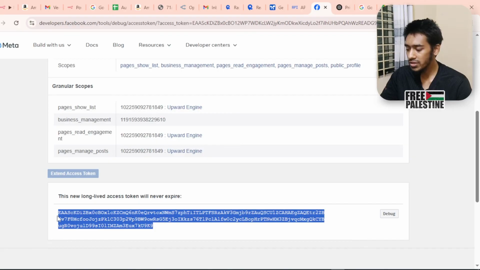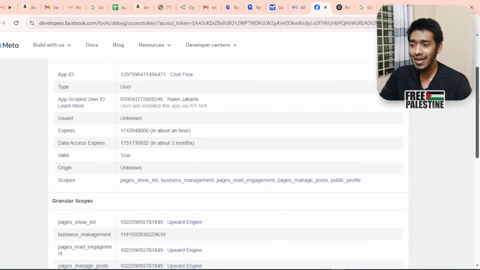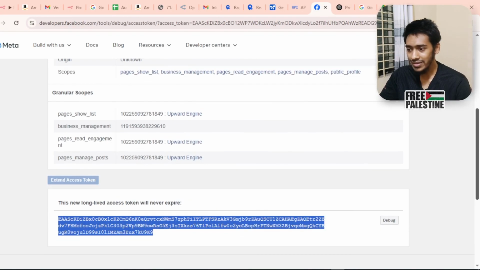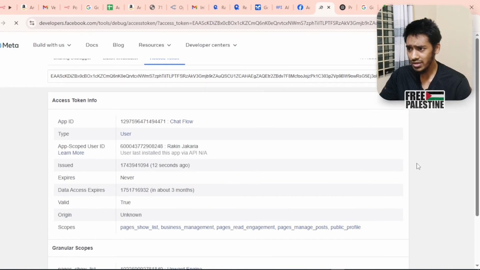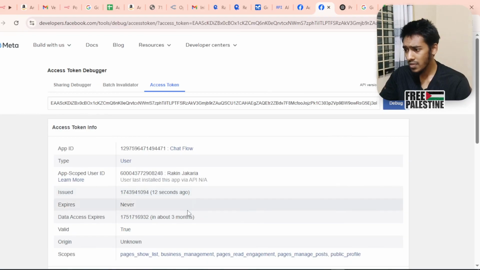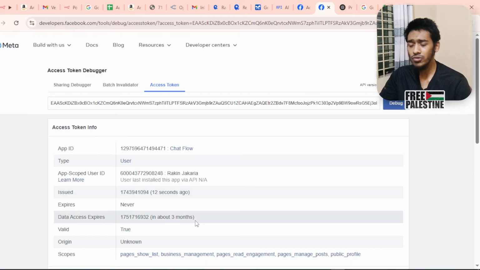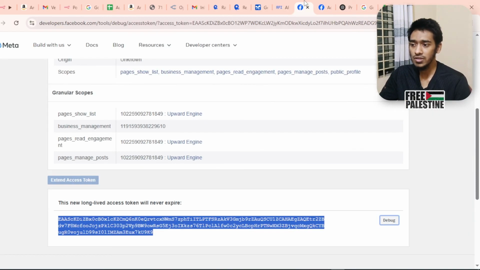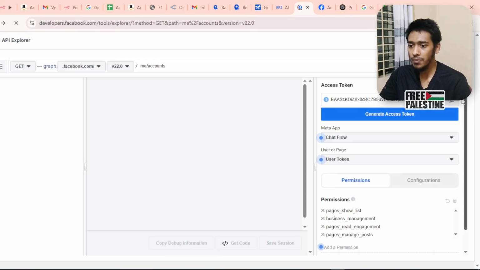I'll copy the extended token, and before that I have to debug it so I can understand how much time I'll get. Okay, so as you can see, the extended token will get almost 3 months, which is obviously good, and I don't think we can go more than 3 months. And again I'm going in here, which is the first panel, the Graph API.